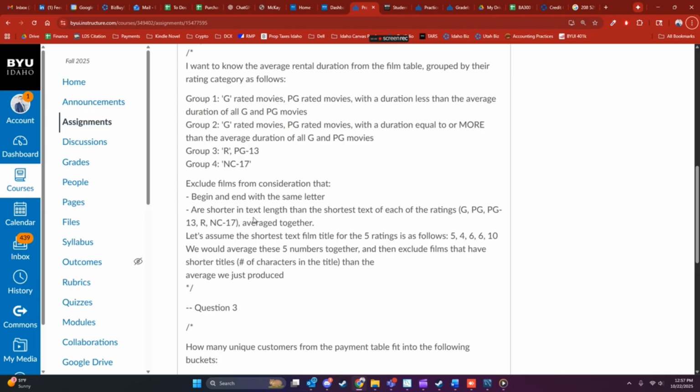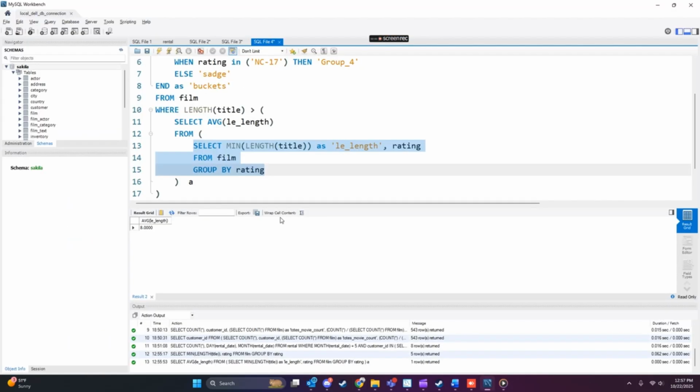Yeah, so that part's done. We did it. 5, 4, 6, 10. We would average those numbers. So I think we're done there. So we just have to do this part. Exclude films that begin and end with the same letter.